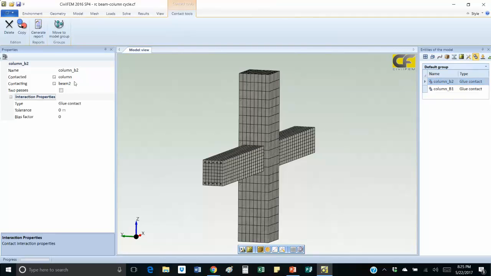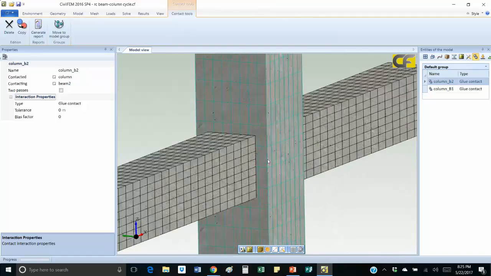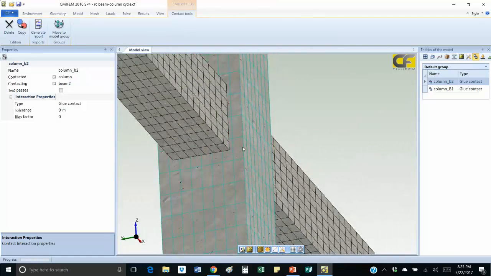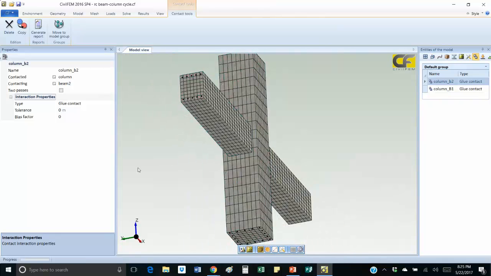as you can see, the CivilFEM routine is in charge of making the meshing, the coincidence of meshing, and the contact. For example, we have different kinds of contact. The types of contacts are glue contact, touching contact, breaking contact, and advanced contact. In this model, we evaluated the glue contact between the beams and the columns, and this is applied to the column on one side of the beam and the column on the other side of the beam.